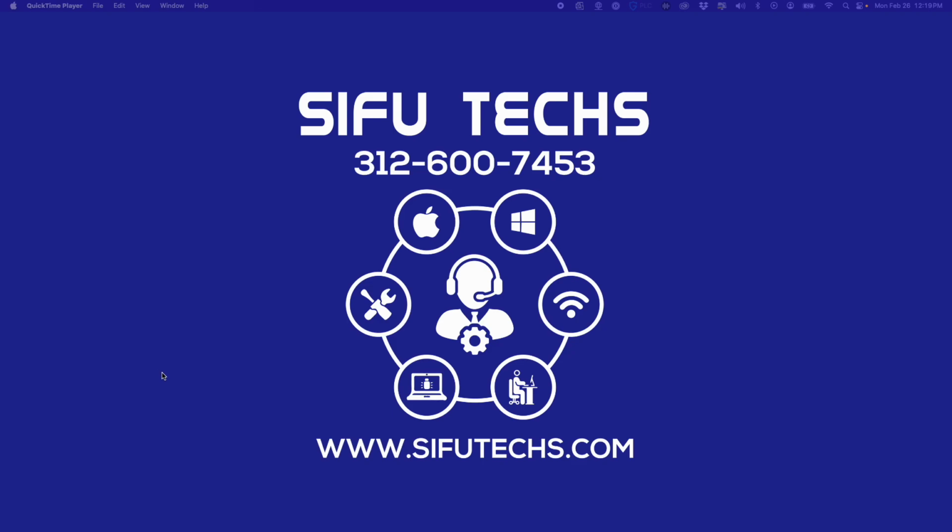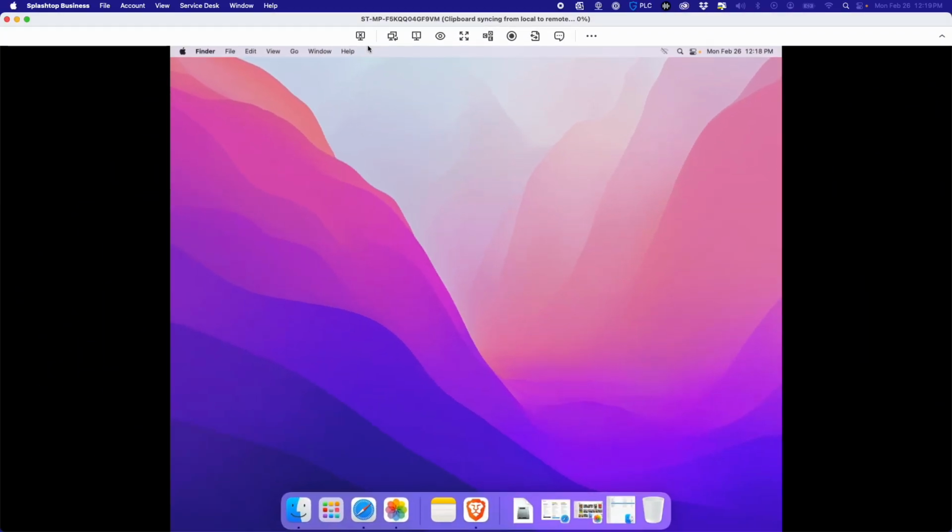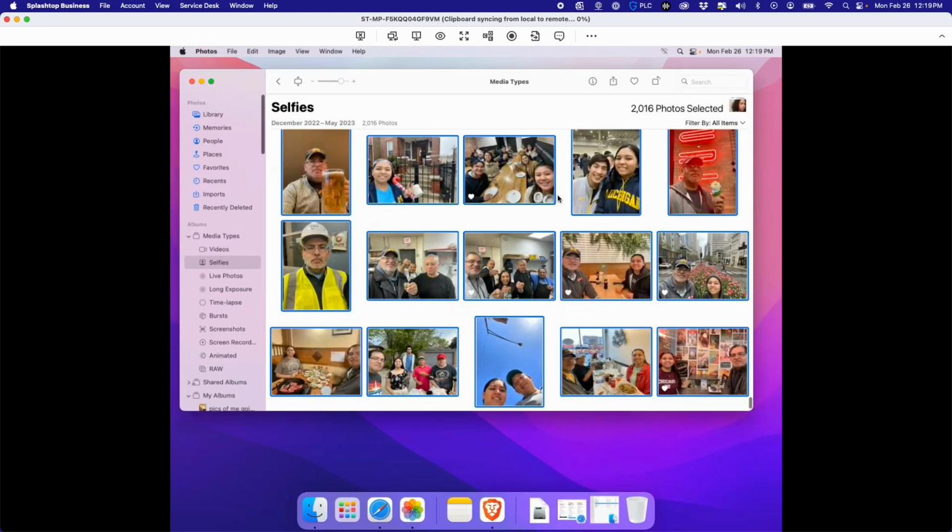But to move forward, let me go ahead and remote into my computer here. There we go, I'm in my Mac Pro. As an example, here are my photos. I haven't selected any media types yet. You can do everything in your library or you can do specific media types.